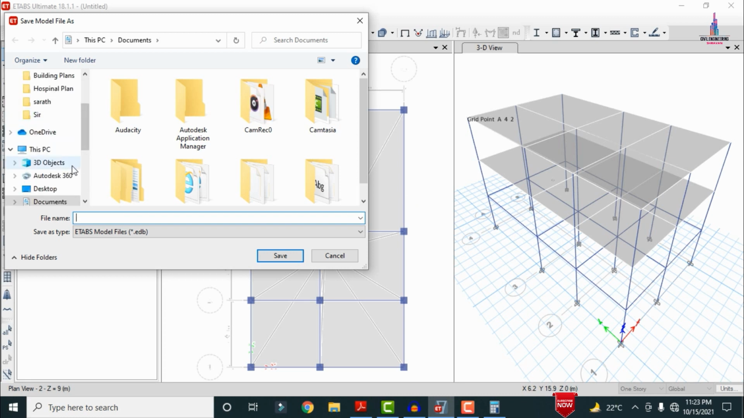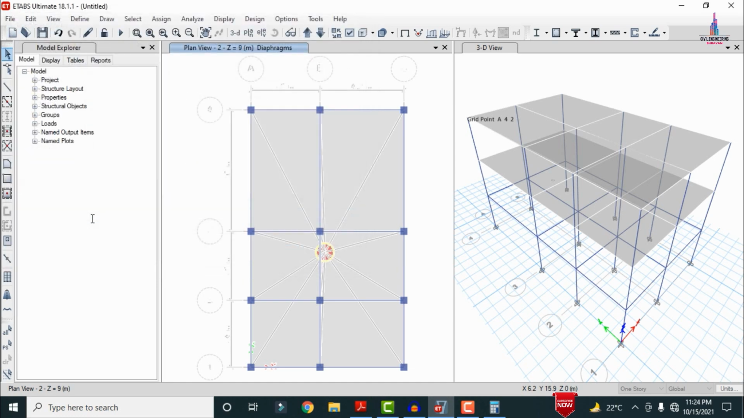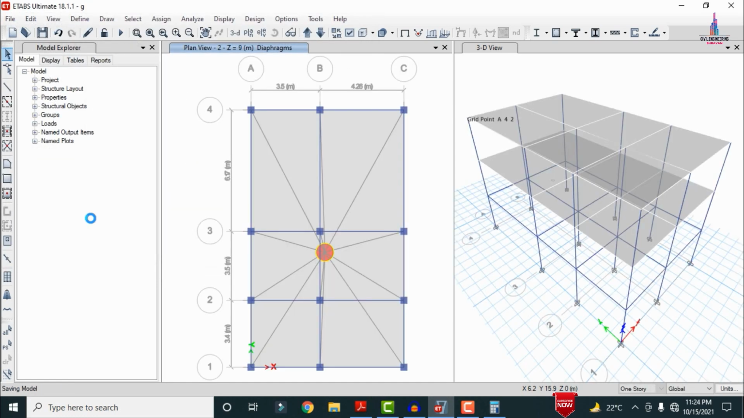Before that it will ask you to save the model. Just I am selecting desktop. Just I am selecting E folder. Let us consider. Here I am selecting the file name as G. Let us consider so that the model will be saved. After the model saving process is completed, it will directly do the analysis process for the structure.